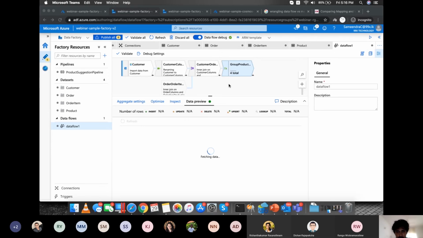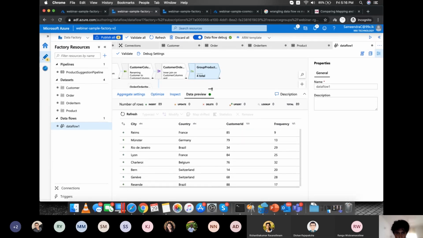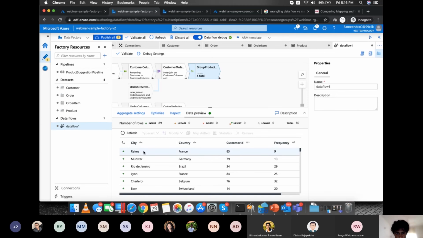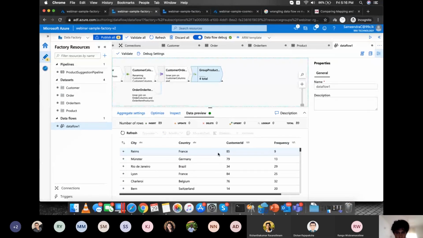We are almost at the end of what we are going to do. Yes, now we can actually see. So I actually made a mistake in the aggregation here. What has shown is actually how many customers have visited the site in this city, in this country. So it's 9 times, and this is 13 times from Germany, Munster.